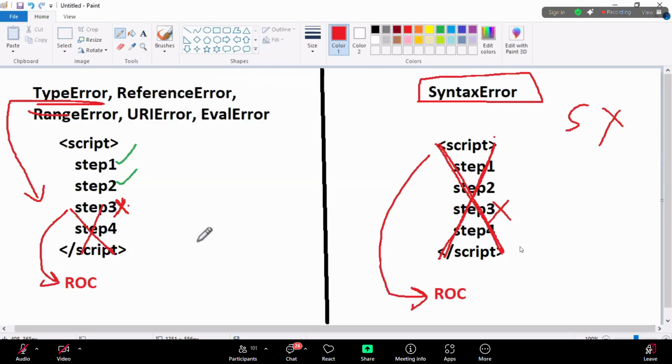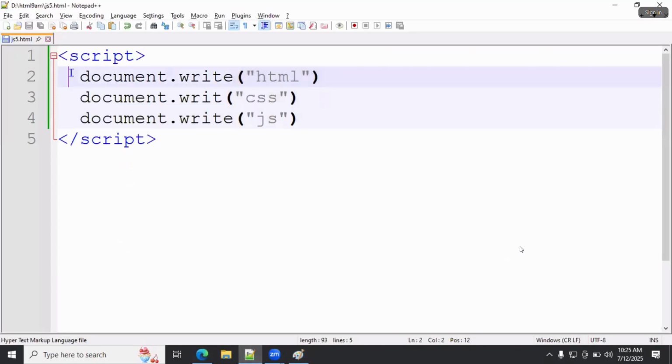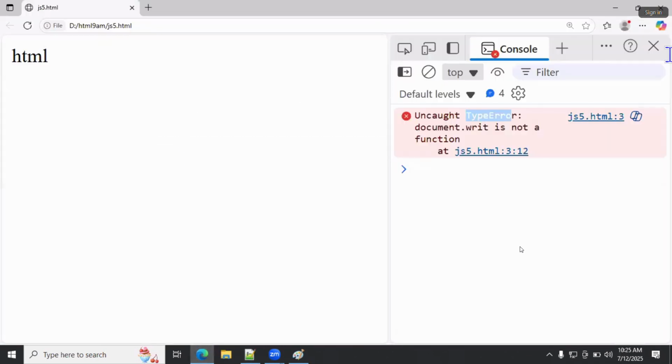But what is the proof, sir, that the rest of the program is executing? Because after this line, we don't have any steps here. Maybe the rest of the program is not executing and we are getting the same output. So if there is a doubt, we'll do one small thing. H3 tag, hi. Then we will get clarity on whether the rest of the program continues or not. So go to the browser, refresh.